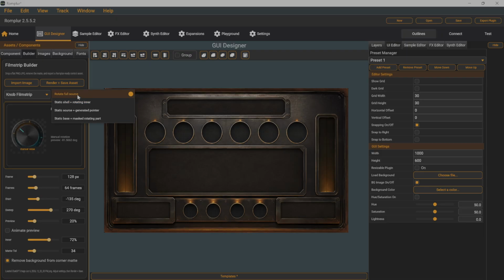There's rotate full source, which is the entire image. There's static shell plus rotating inner. If I select that, now we have just that central part rotating. And we can actually control how much of that is shown. We also have static source plus generated pointer. So if your image doesn't have a pointer, then we can add one.